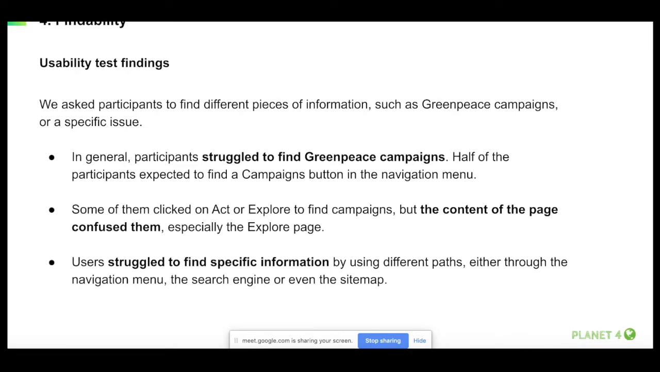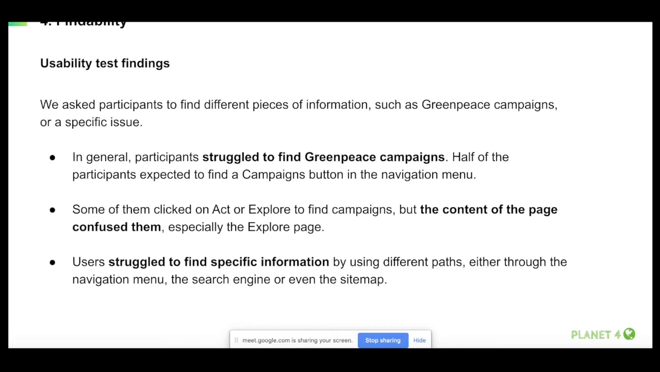Yes, some of them clicked on Act or Explore to find campaigns, but the content of the page confused them sometimes, especially the Explore page. We can see that the users struggle to find specific information by using different paths, either through the navigation menu, the search engine, or even the sitemap. So some of the users really struggle to complete this kind of task.